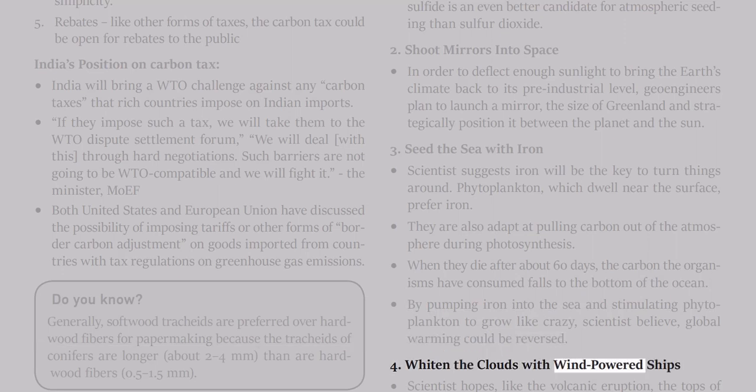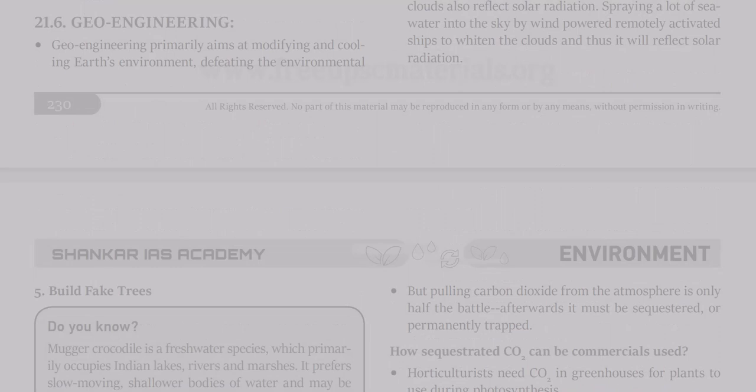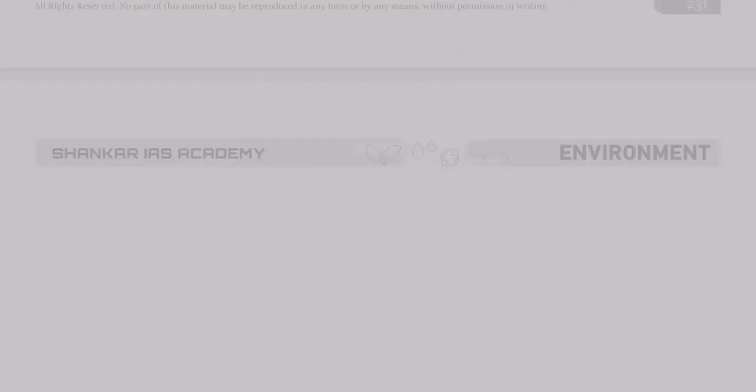4. Whiten the clouds with wind-powered ships. Scientists hope that, like the volcanic eruption, the tops of clouds also reflect solar radiation. Spraying a lot of seawater into the sky by wind-powered, remotely activated ships would whiten the clouds, and thus reflect solar radiation.